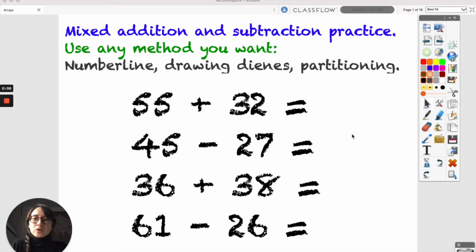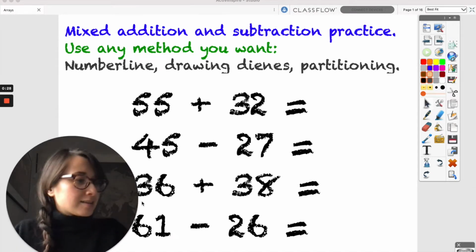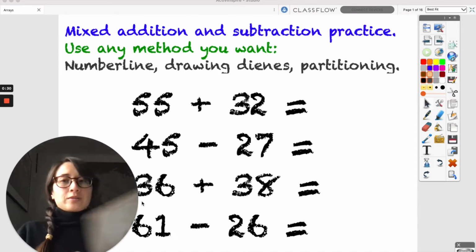Today, your starter is going to be mixed addition and subtraction practice, where you can use any method that you want to use to answer these four questions. So you can use the number line method, or you can draw dienes, or you can use the partitioning method. The partitioning method is this one.